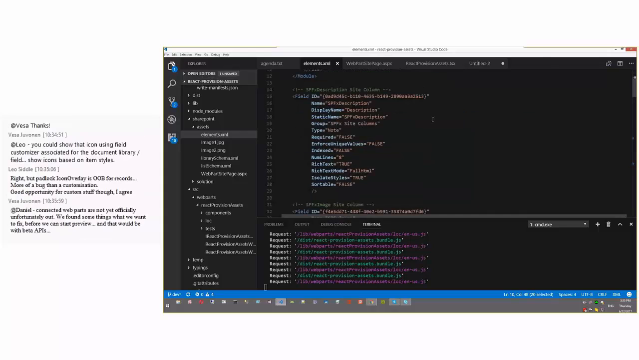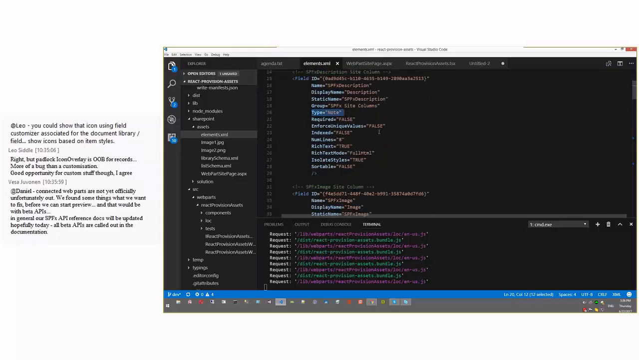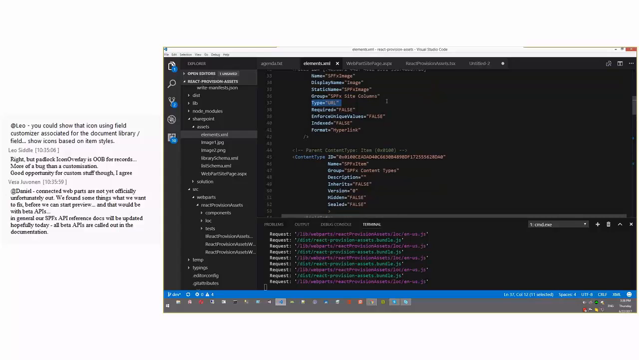Another thing is the site column, but the site column is already covered by the simplified scenario from Vesa. I've just tried to put many more properties here, so you can see that you can specify more properties in there and pre-configure a site column. And this is a site column from type note. Another site column or field, that's from type URL, that we'll later assign to the content type.